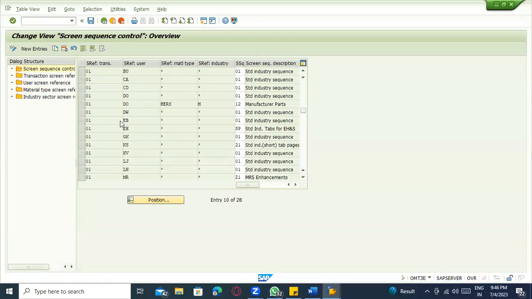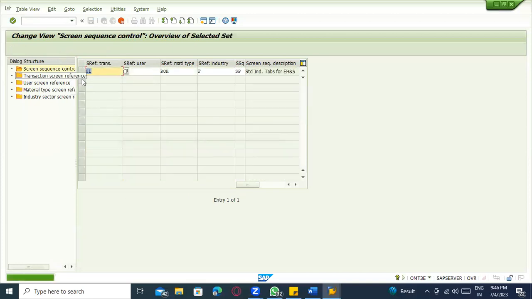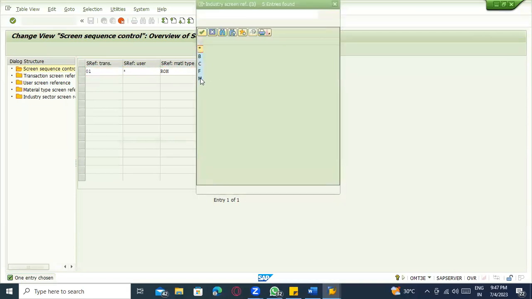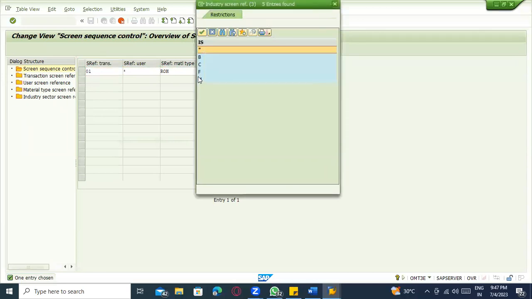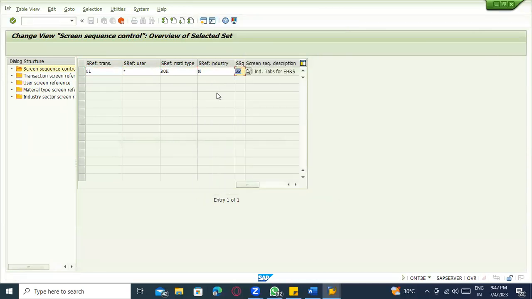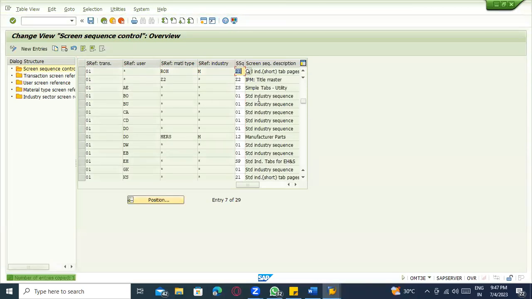Okay, so it is not here. So what I will do, if the combination is not there, then it will take star star star directly. Or I can create it: I'm selecting and copying here. 01 is my screen reference of transaction code, and the user I didn't assign anything. ROH is the material type, and screen reference for industry is M. So this combination I can assign like 21, which I did for changes. Okay, then select.